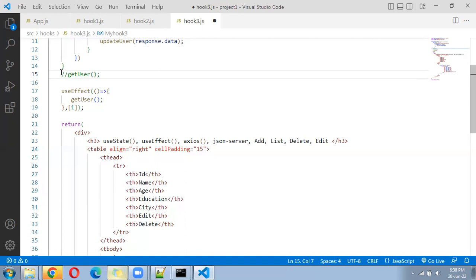If you want this functionality on load, then only you should do that. If you want this functionality on click, then there is no need of useEffect. useEffect is especially if you want something on load. If you have a button, if you want to do something on button click, useEffect is not going to come. Okay, that is the meaning of the useEffect function.